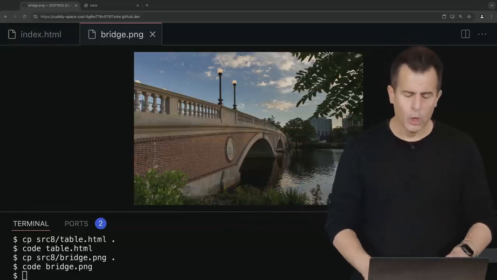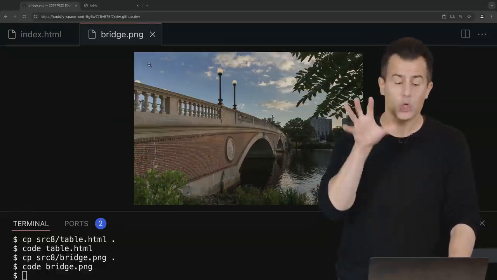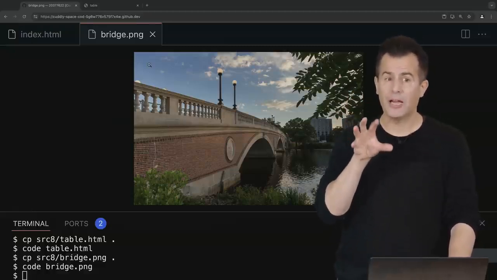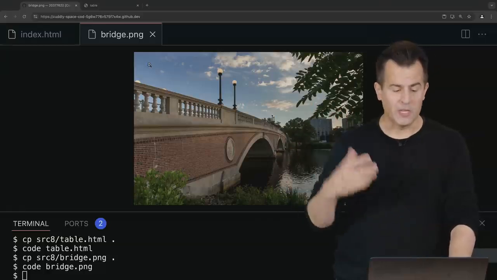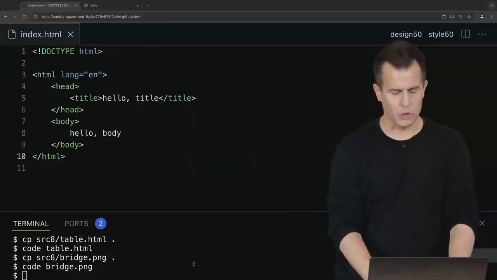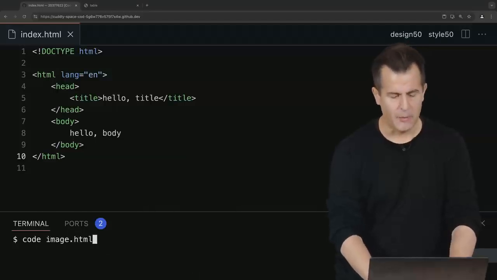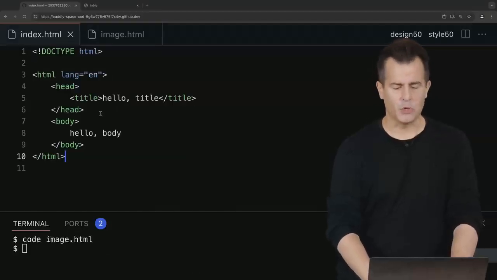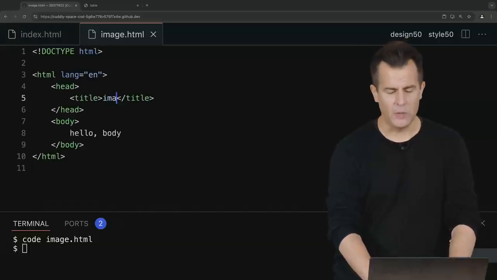We're good to go. So let's create a web page that actually includes this image, because at the moment I'm just showing you the image. I'm not actually embedding this image in a web page like Google or other websites would. So let's do this. Let's close that tab. Let's open a new file called image.html. Just to save some keystrokes, let me copy paste my hello world example again, changing the title to image.